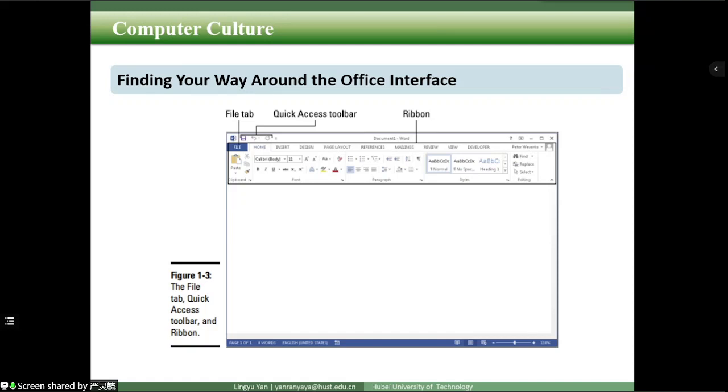This part gives you a quick tour of the Office interface and explains what the various parts of the interface are. Click along with me as I describe the interface and you will know what's what by the time you finish reading these pages.